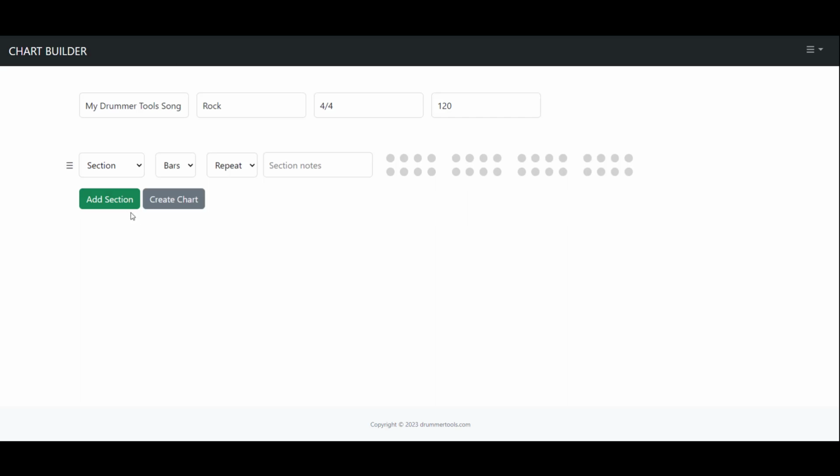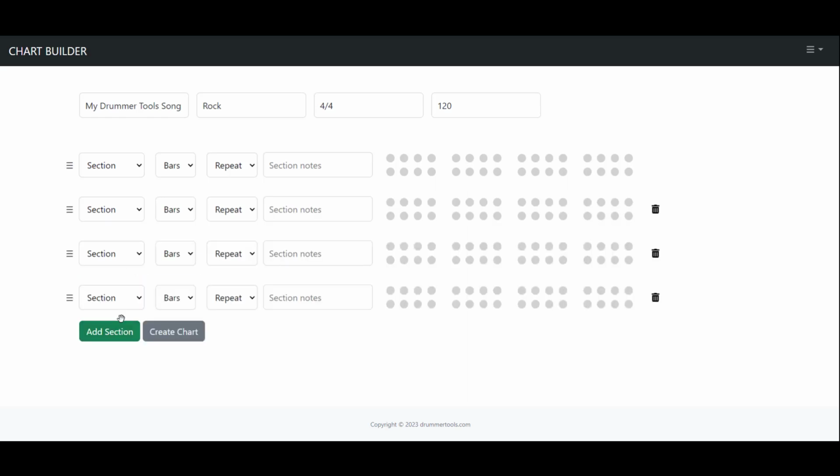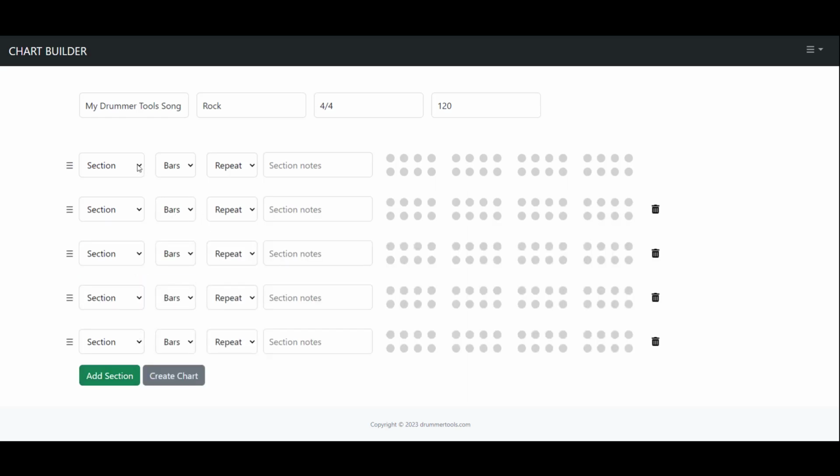And usually what I'll do is start by adding a few sections. And we'll start with the intro of the song. I can specify how many bars that intro is if I need to repeat that section. In the section notes, you can put anything you want. I usually, for an intro, will put some sort of indication about who starts the song. So everybody starts together, maybe there's a drum fill that starts off the song, that sort of thing. So in this case, I'll say all start.